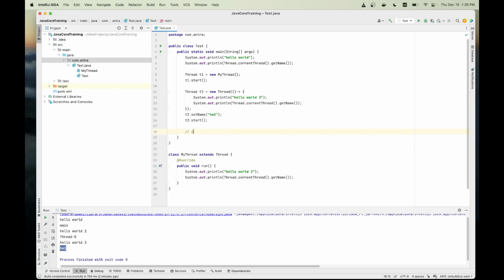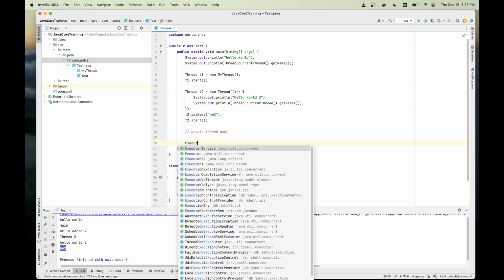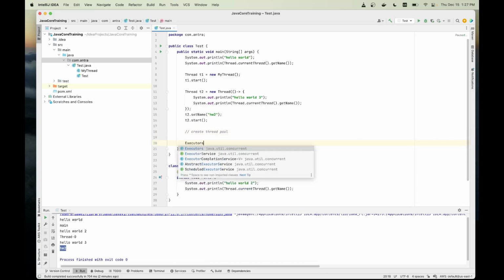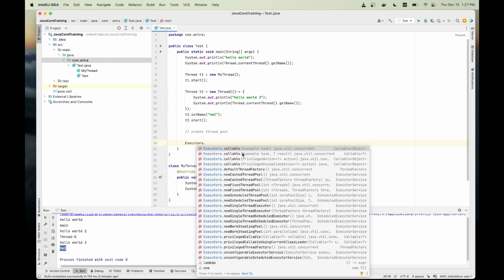First, we're going to create a thread pool in Java. So there is a class called Executors. This is a utility class that we can use to create thread pools. In Executors, we have a fixed thread pool, we have a cached thread pool, we have a scheduled thread pool, we have a single thread pool. So that is for different usage.